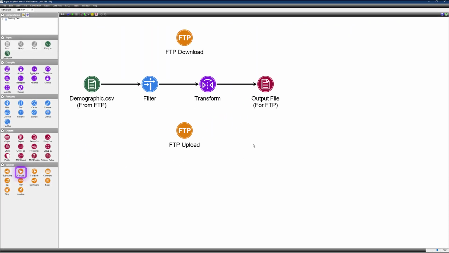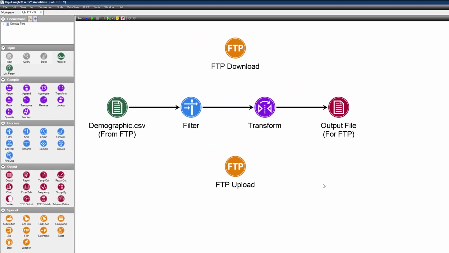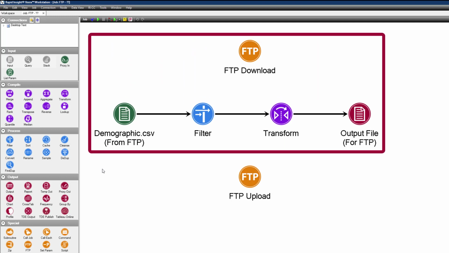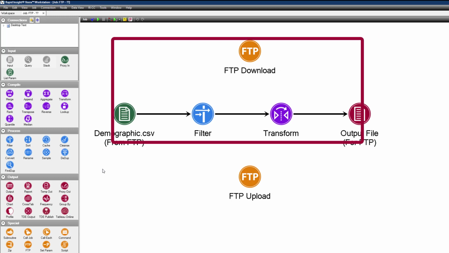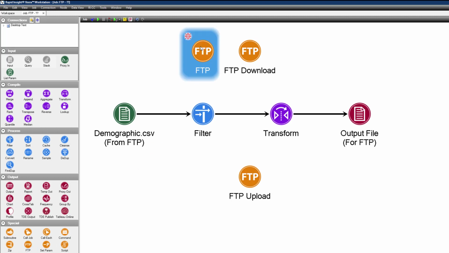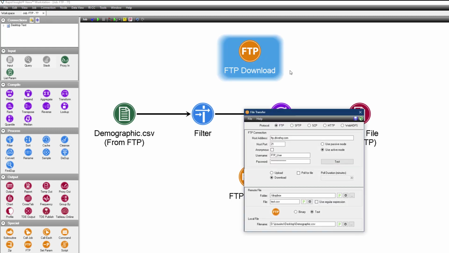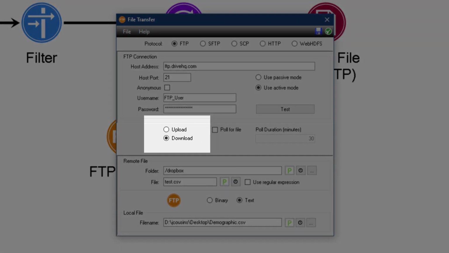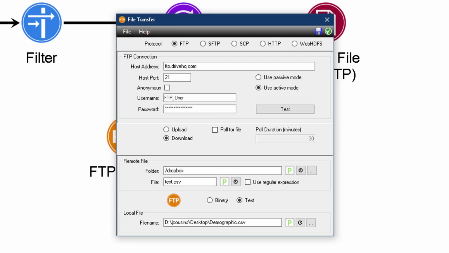For example, in this job, we're using a data source file which might be originating from an FTP site. In this first scenario, where an FTP process needs to precede the data work, you would need to engage an FTP download. As with any node in Veera, you could just drag and drop a copy of the FTP icon into the job. In this case, however, it has already been added. Double-clicking opens the FTP node setup window. Note that you can specify the upload or download process that you need. In this case, we'll use download.